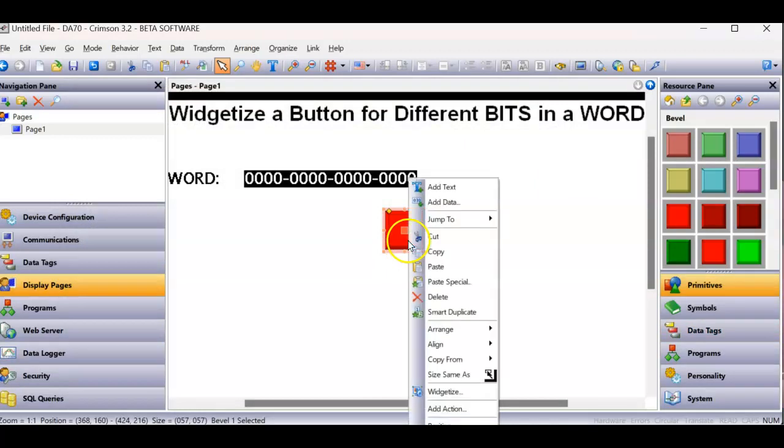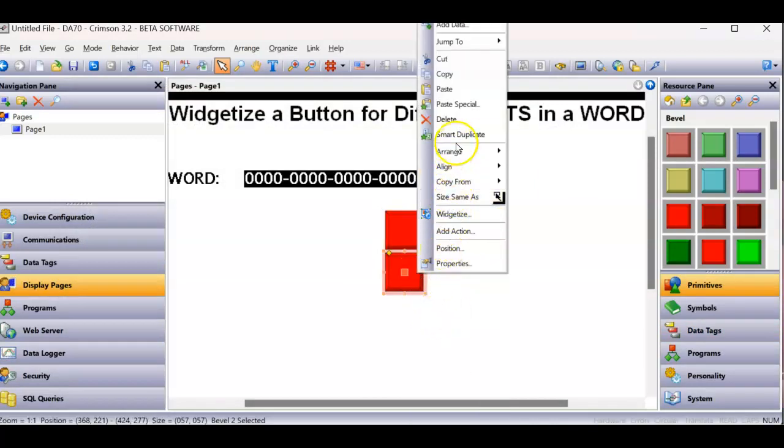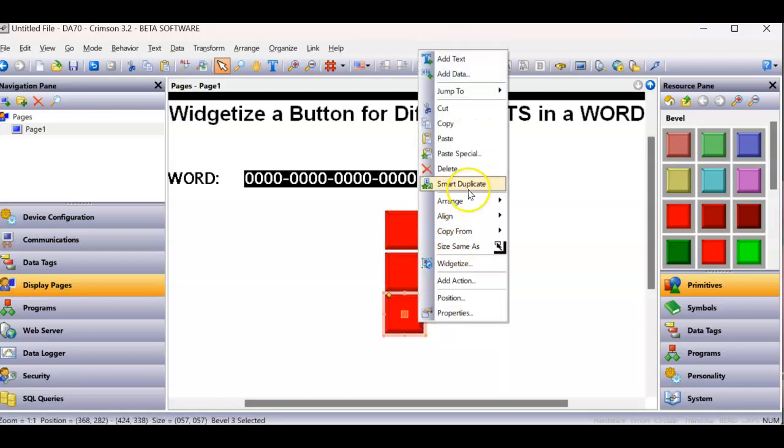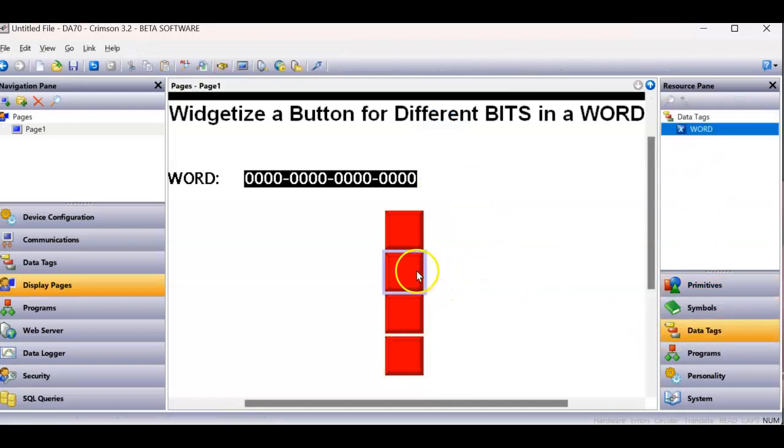For this example, I'll do a smart duplicate. Boom. I'll do another smart duplicate here. Boom. Or copy and paste. Same thing. Normally, smart duplicate will automatically increment different tags down a list, but we only have one tag in this database, so it's not going to do that. However, this one I want to fire bit 1. This one I want to fire bit 2, and this one I want to turn on bit number 3.